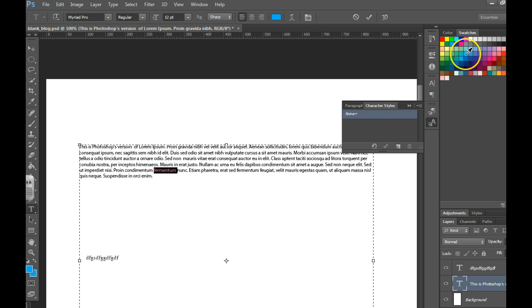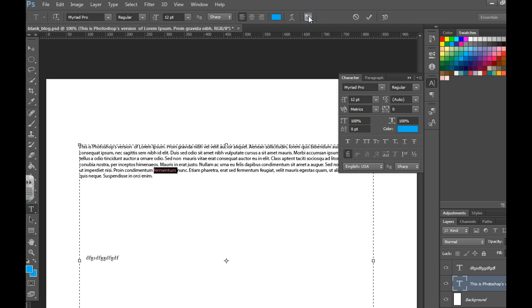When I clicked my color, it wasn't showing up, so I had to hold control and click the color, and then I noticed it change. Then I'm going to click on my type panel here to toggle on this character panel. I'm then going to click this underline button to underline that text.